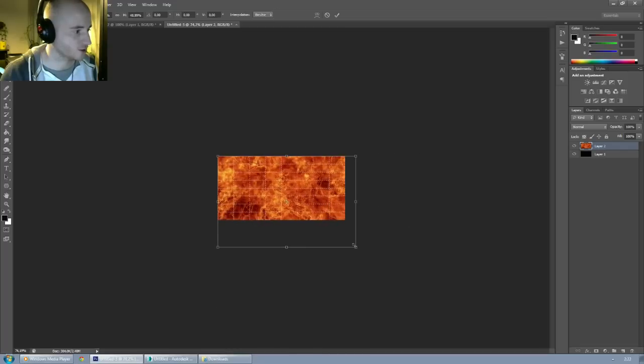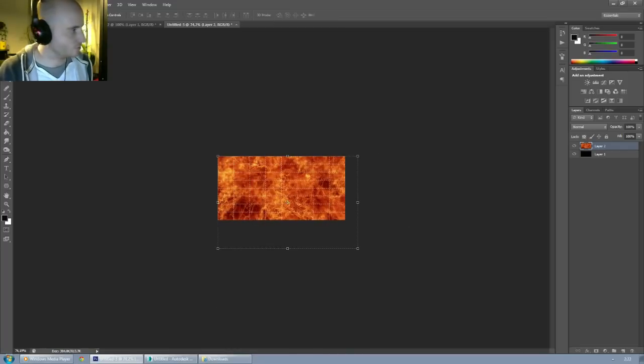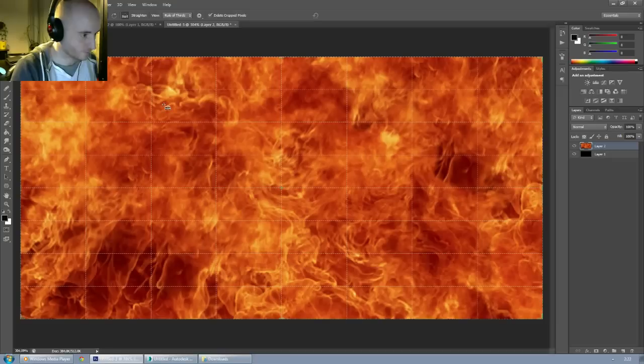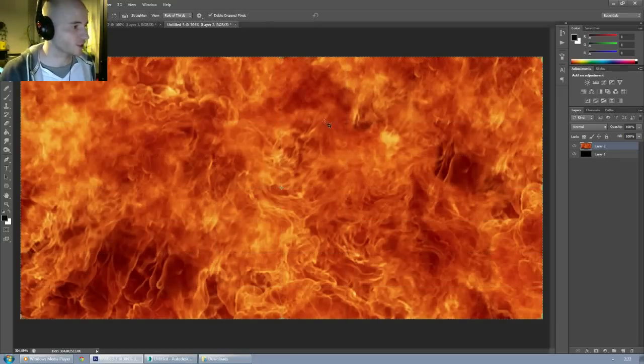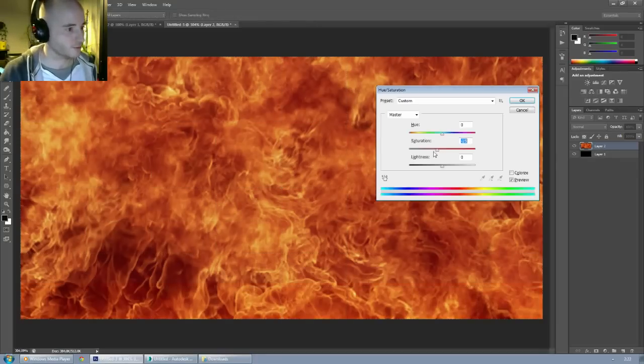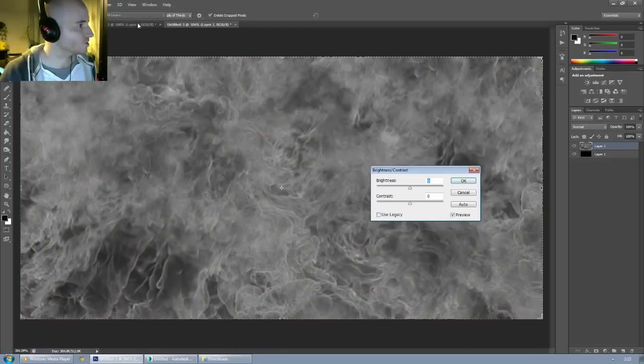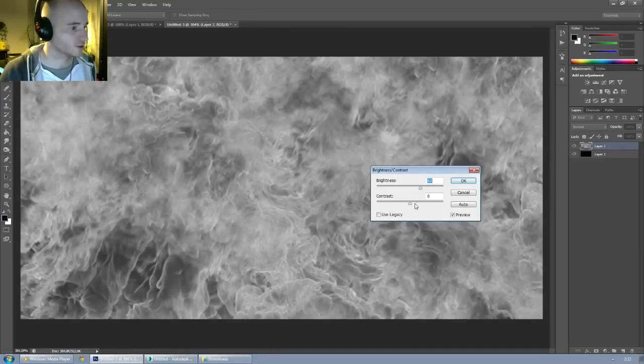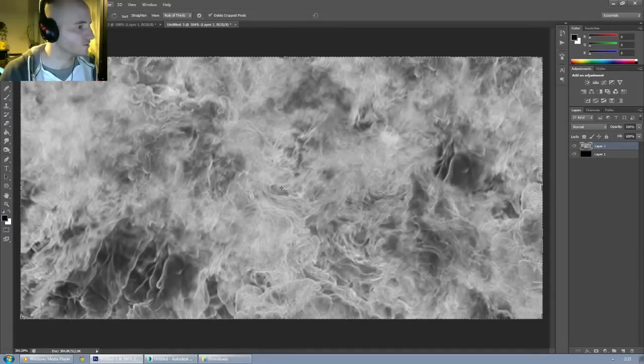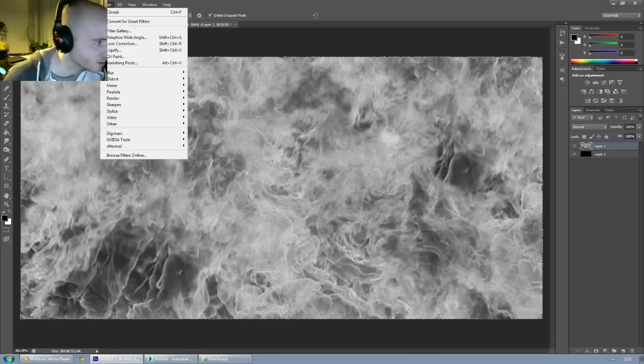Let's see. That should about do it. Okay. You actually don't need the color, so I'm just going to grayscale it. Image adjustments, brightness, contrast a little bit. Let's see. Okay, and now the problem, it's not, what's the word? Not seamless. Let's make that seamless.